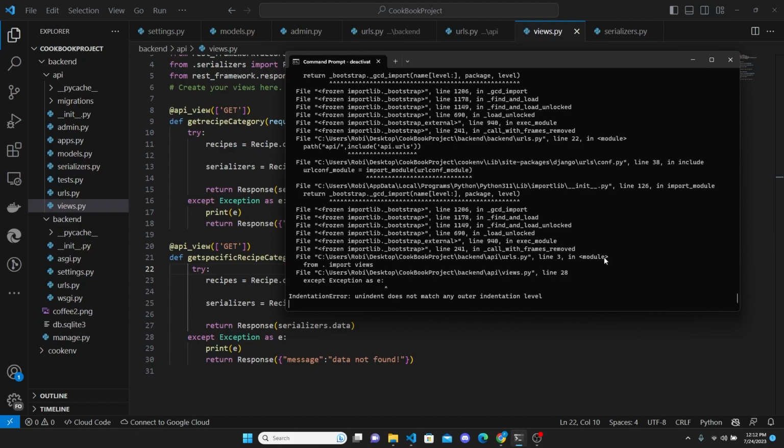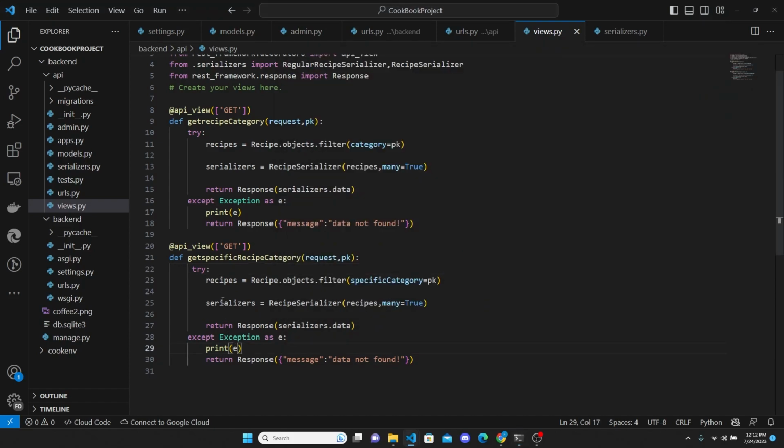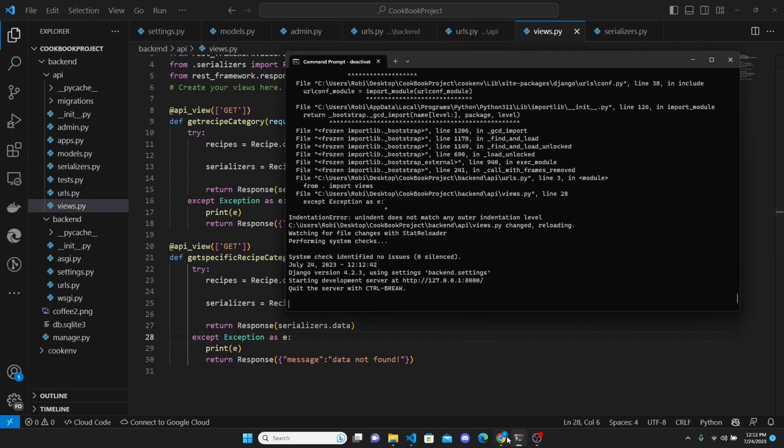Let's start the server again. Exception SE. So try recipes, recipe object filter, specific category, we serialize them, we return the response. It's the same thing that we're doing here. What is it that you don't like? Maybe the indentation, so be careful with this one. Yeah, it was the indentation.